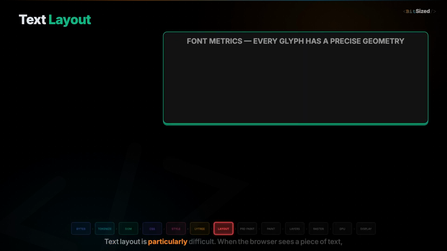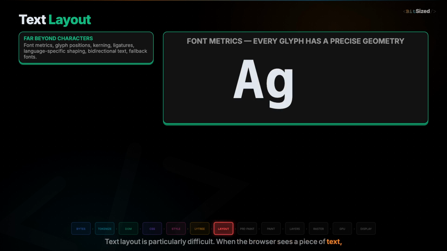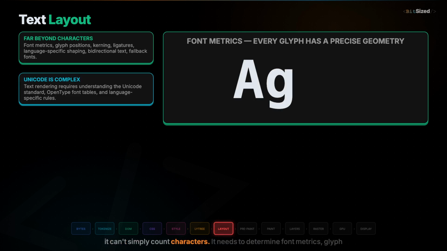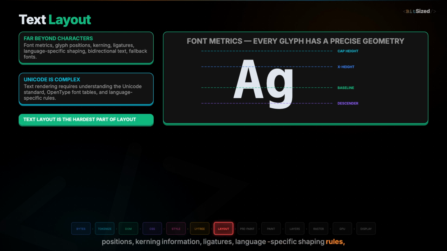Text layout is particularly difficult. When the browser sees a piece of text, it can't simply count characters. It needs to determine font metrics, glyph positions, kerning information, ligatures, language-specific shaping rules, bidirectional text handling, and fallback fonts.